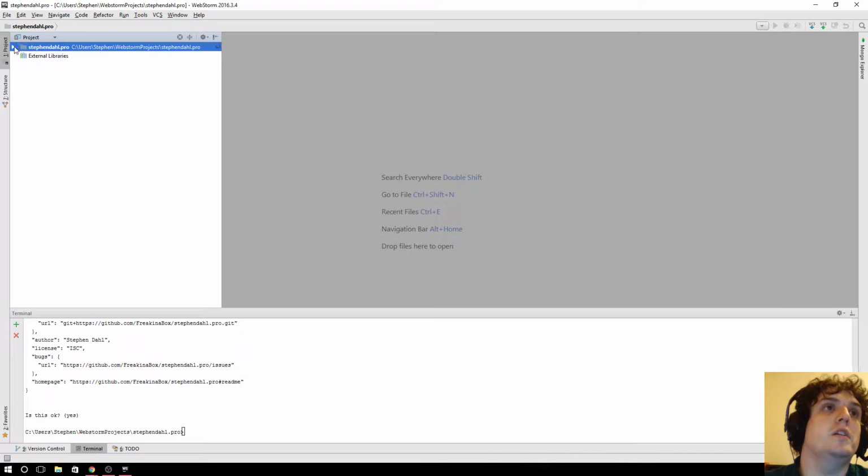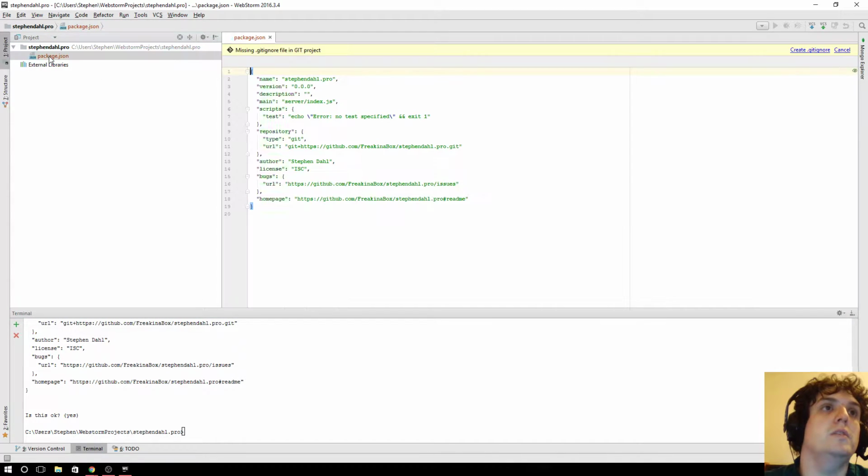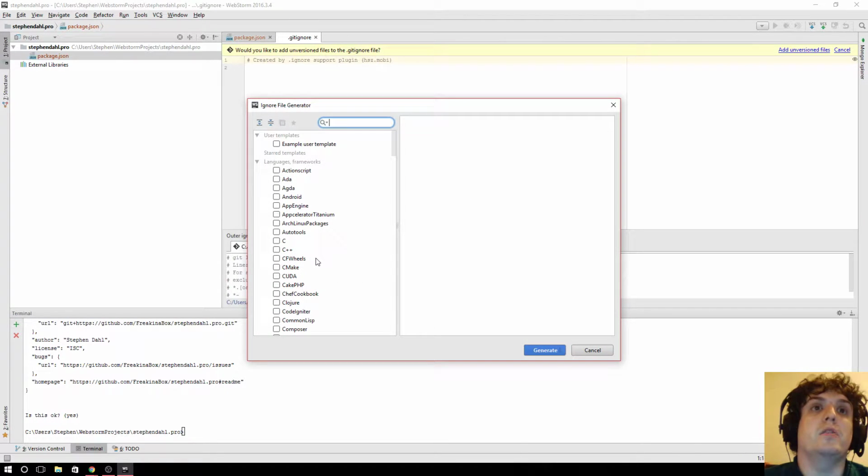So now we can come over into my code here and see that JSON file license. This is going to be private. So right up at the top here, it's telling me I'm missing a gitignore, so I'm just going to let that create it for me. We're going to not use any templates.